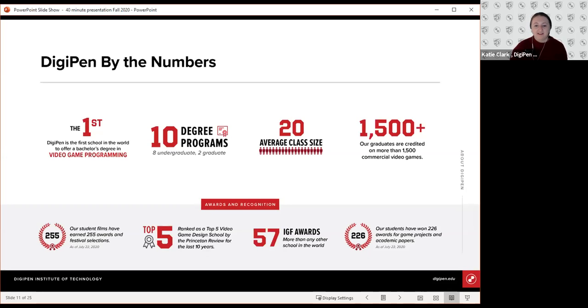And then there are a couple of other awards categories listed on this slide as well. But our student projects is a really huge part of our curriculum and what we have to offer. And so there are a number of competitions, festivals, and other awards that our students have been recognized for, even outside the animation and film industries.